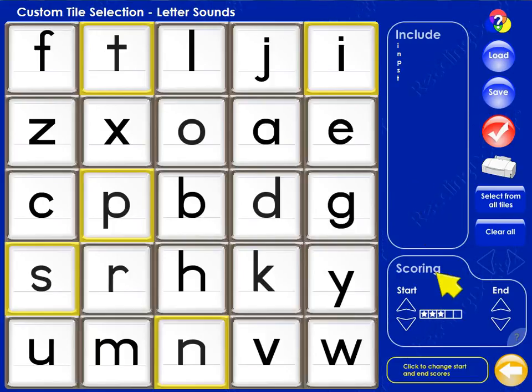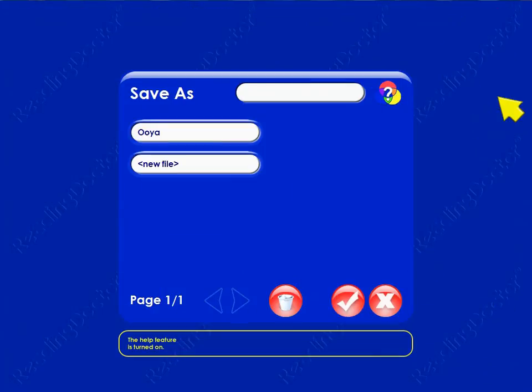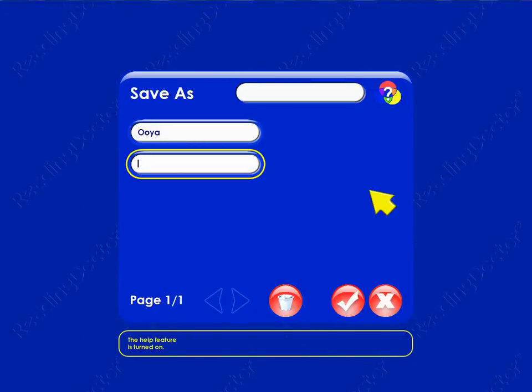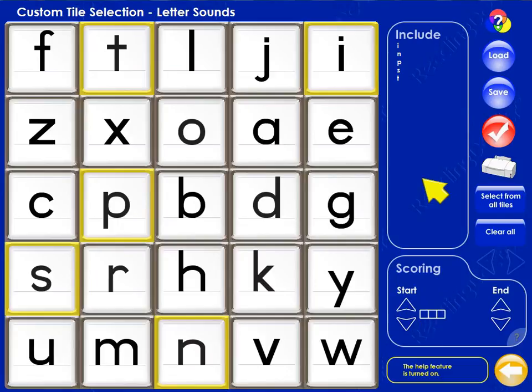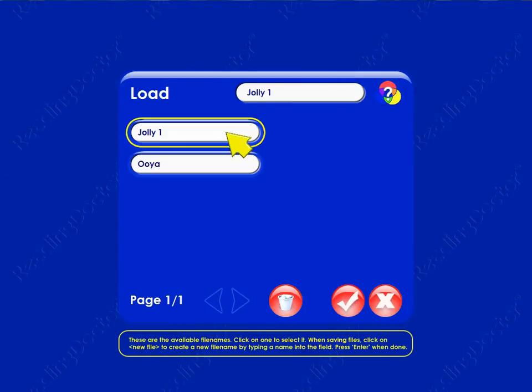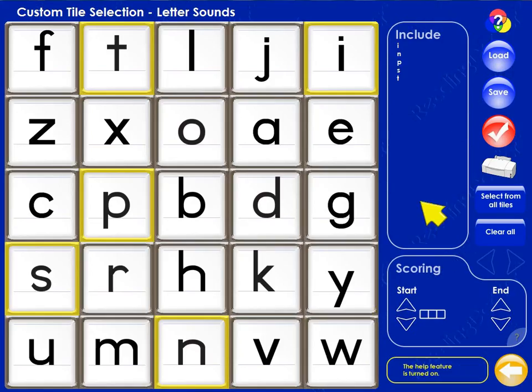It's also possible to make adjustments to the multisensory scaffolding support system using this scoring adjustment feature. It's possible to save the configuration that you created using this Save button. Just enter a name for this particular list and press this tick button to save it. Next time you're in this custom tile selection screen, press the Load button to load the list that you created. The lists that you create can be printed by pressing this Print button.